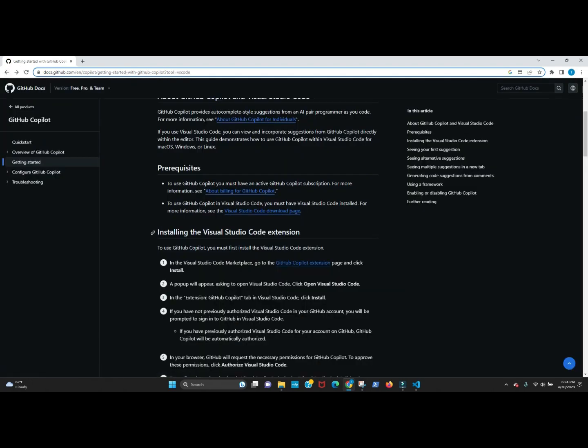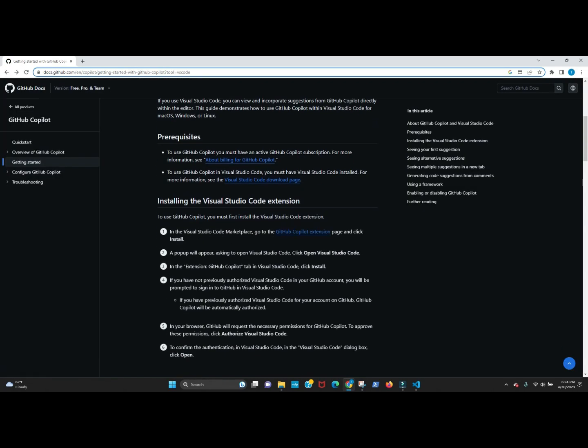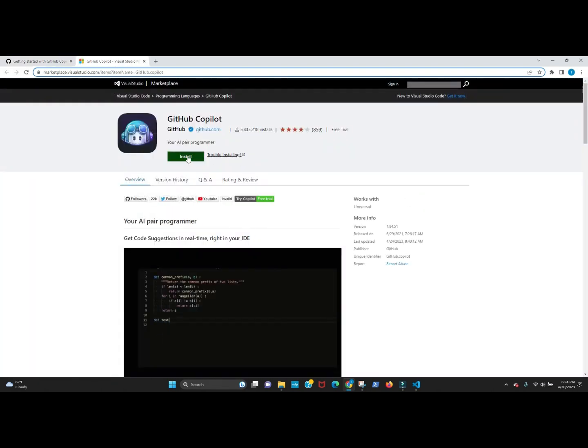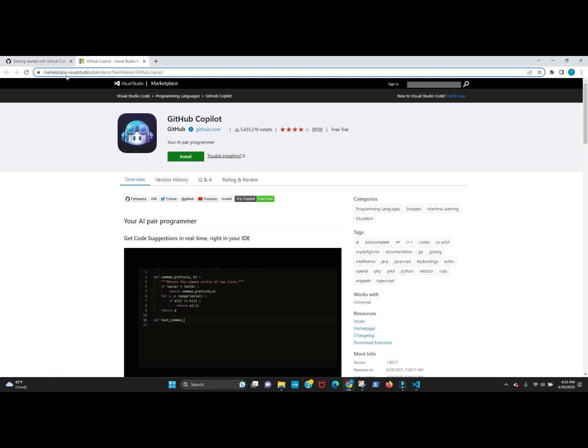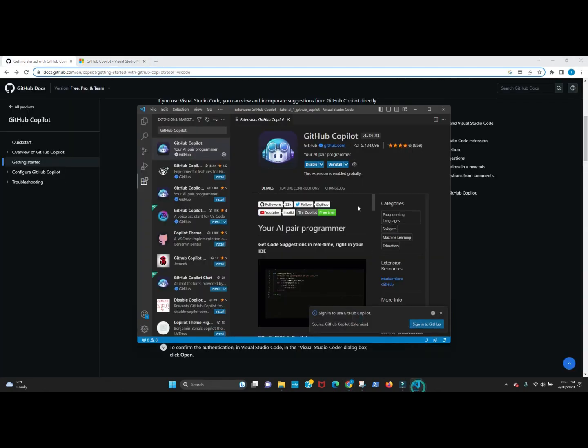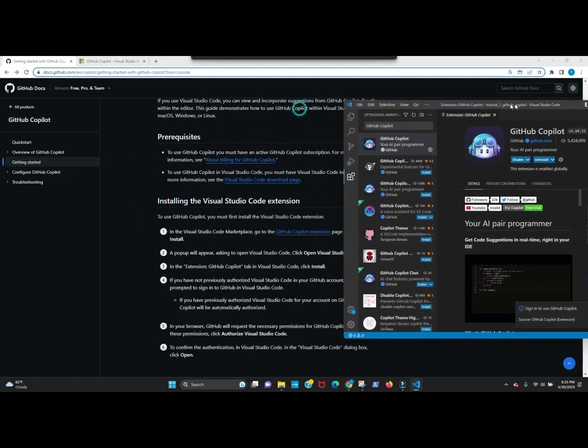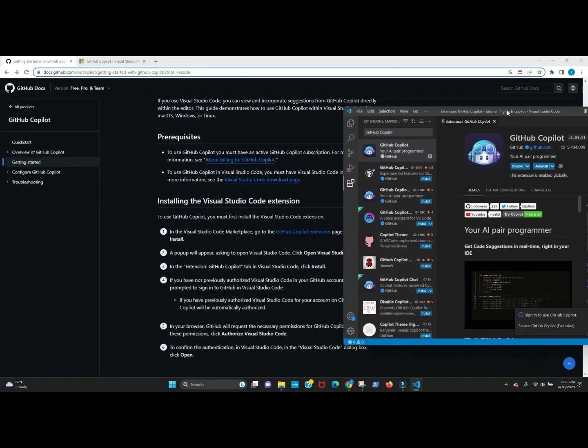I'm going to go back to the instructions here. A pop-up will appear asking to open VS Code. Click Open Visual Studio Code. So if you click on this link, it'll allow you to open it. This is one way to install it. I just showed you how to install it directly from VS Code. And then a pop-up will appear in the extension tab. Click install.